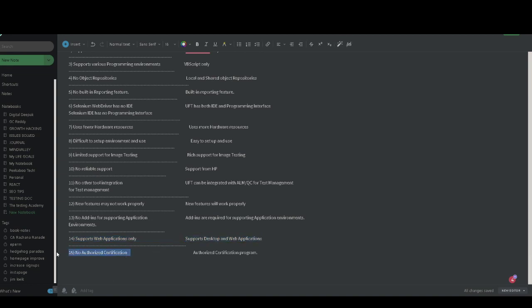We already talked about certification between the two. If we get a certification from HP, it will be a value-added certification. But if you get any certification from an outside source, it will not have value, as it is not supported by the IT industry.